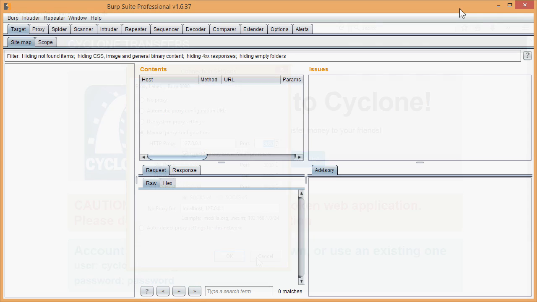And here we are in Burp. The first time you see the Burp user interface, it is a little intimidating. But don't worry, after you've used it a little bit, how it works and where everything is will become very clear. Now, before we can start testing, we need to set up Burp.